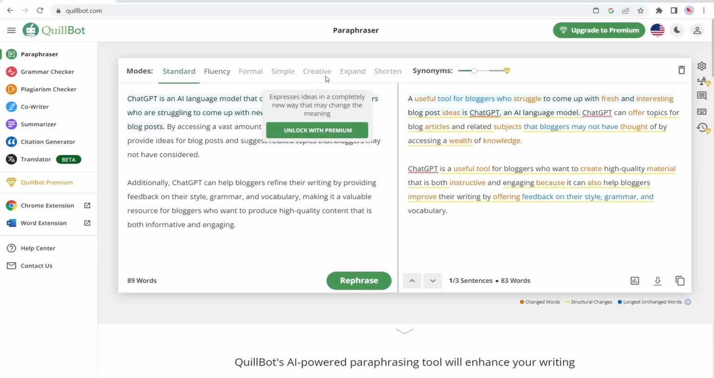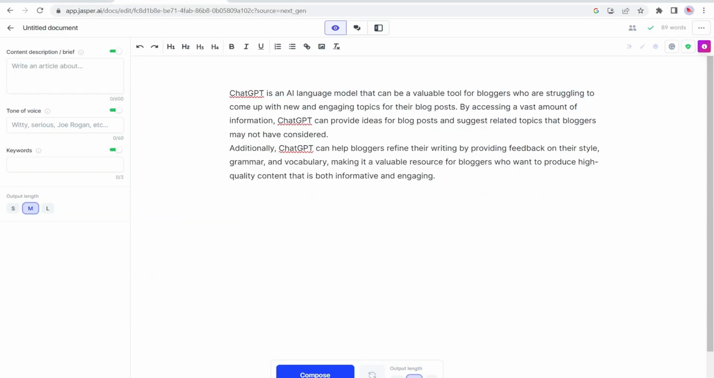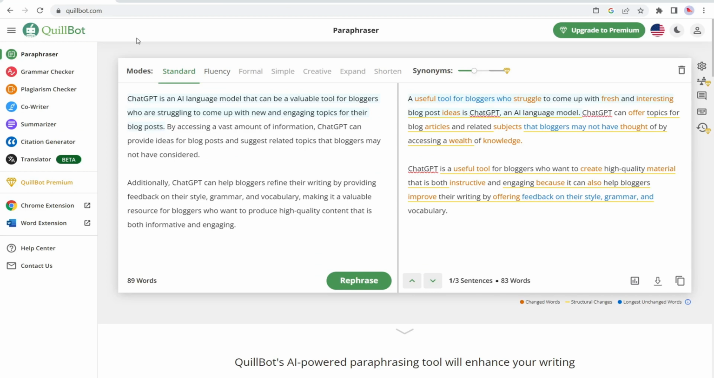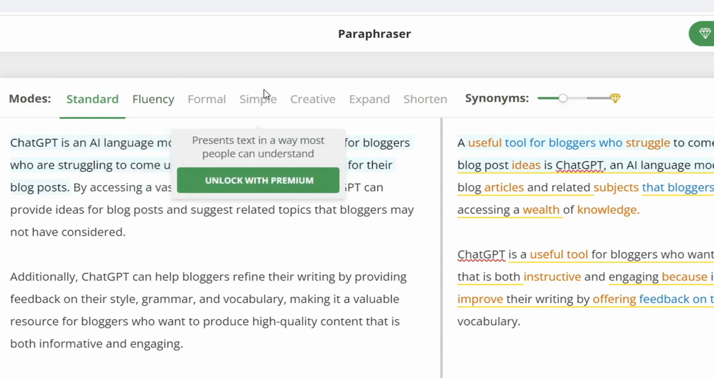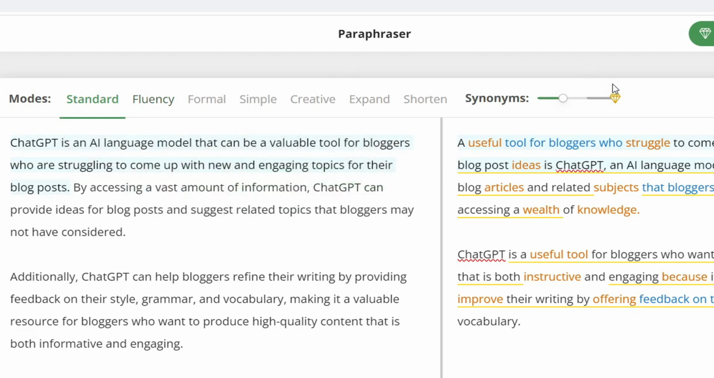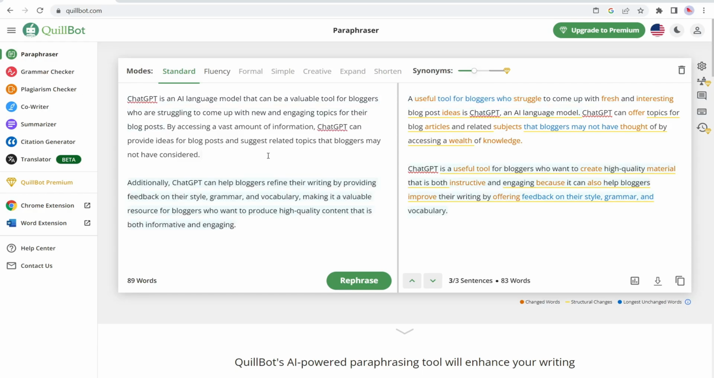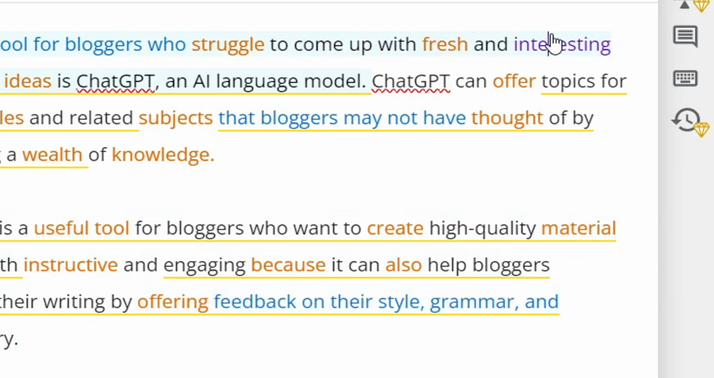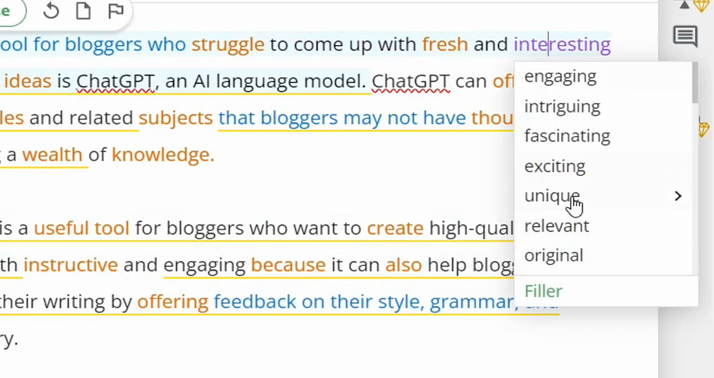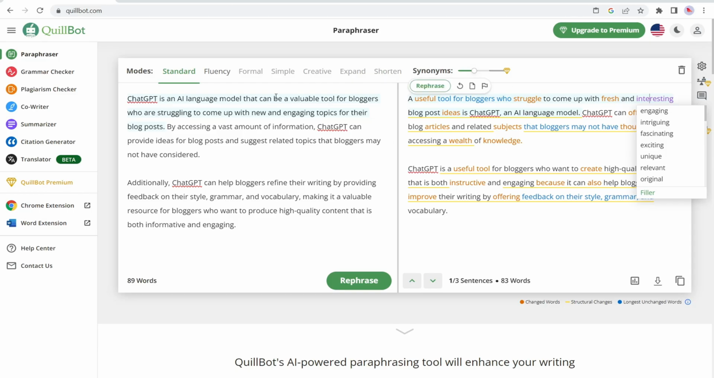Next up, we have paraphrasing tools Quillbot and Jasper AI. So Quillbot is free to use with their standard mode, but you do have to upgrade to access fluency, formal, simple, creative, and so forth, as well as to unlock the maximum setting for synonyms. So you can just pop your entire article into here. It'll tell you how many words it is. So it's just the introduction paragraph. And then it'll give suggestions over here. You just click on the word, and then it gives you other words that are similar to just change the word to something else in order to paraphrase the paragraph.